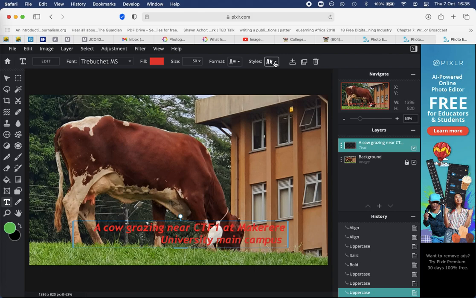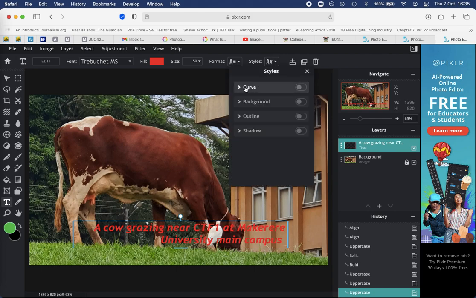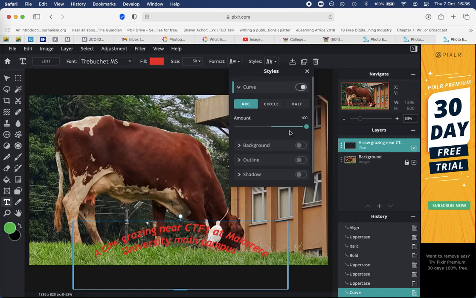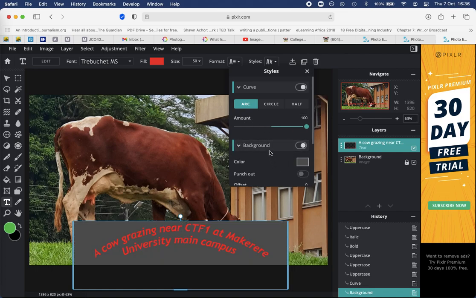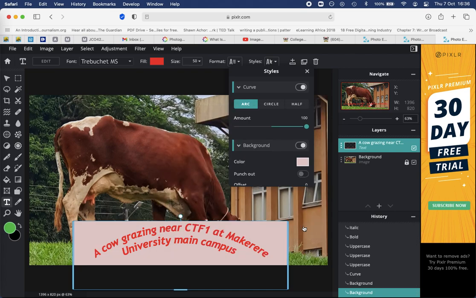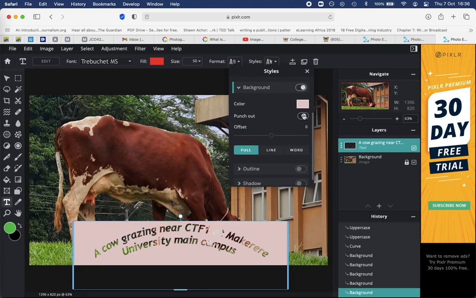And then you have what are called the styles. So you have the curve, it's what they offer. And for the curve, you have the arc, the circle, and the half. So if you choose the arc, then you can choose to have it like that by adjusting this amount over here. You can also choose to give it a background, and you change the background color using that tool over there. Okay, so you can see now that the background is different. You can punch it out so that the text is transparent, or you can leave it if you don't want.